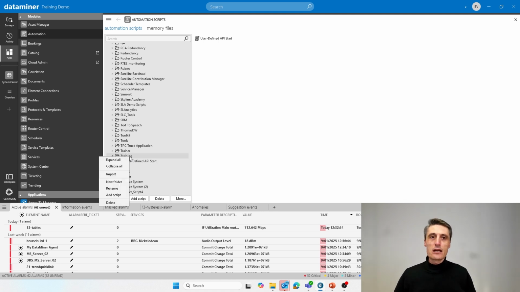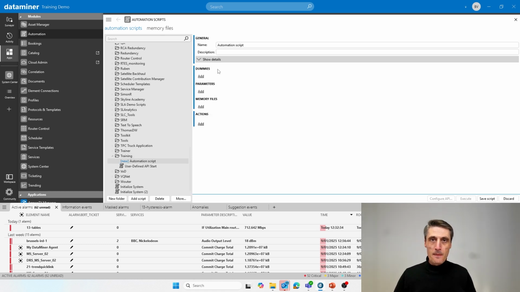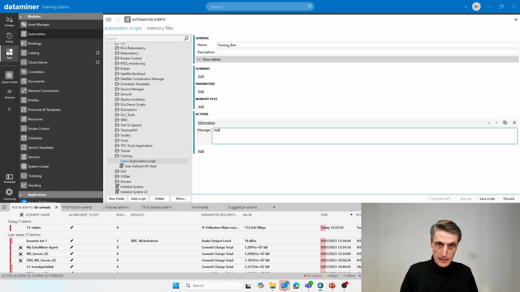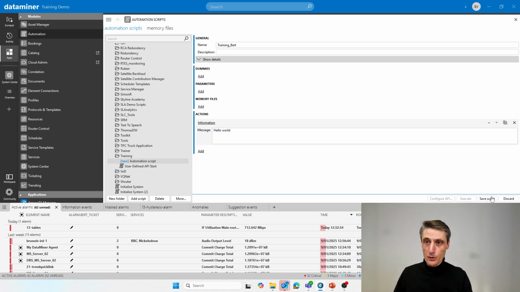Within my training folder, I right click and say add script. So I want to add a script in my training folder, and I give it a name, which is just my training underscore my first name. There I will skip for now everything which is dummies, parameters, memory files. I don't need to worry about those things. I will immediately go to add an action. The very easy action that I will add is generating an information message like hello world. Very simple, that's it. I want to save it, and let's immediately execute it as well.